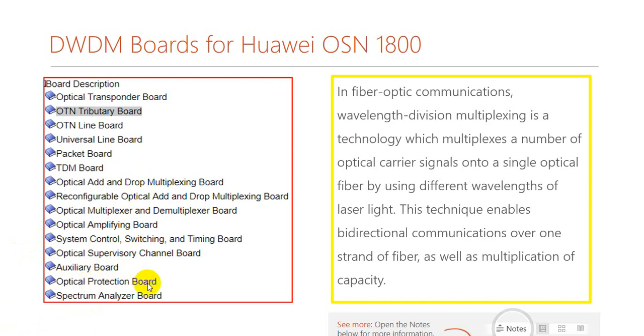Then optical protection boards. Protection can also be achieved by just switching the whole composite signal, which is multiplexed. That is like a layer of protection which protects all the channels, all the lambdas, all the wavelengths running in a particular direction. Then for monitoring the health of the multiple channels, there is a spectrum analyzer board.